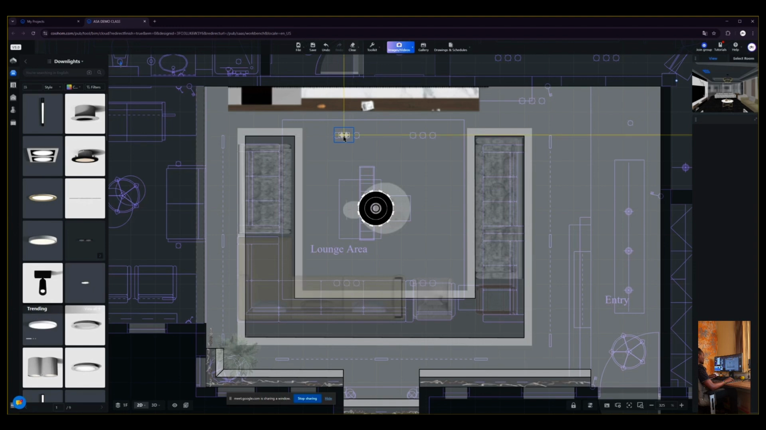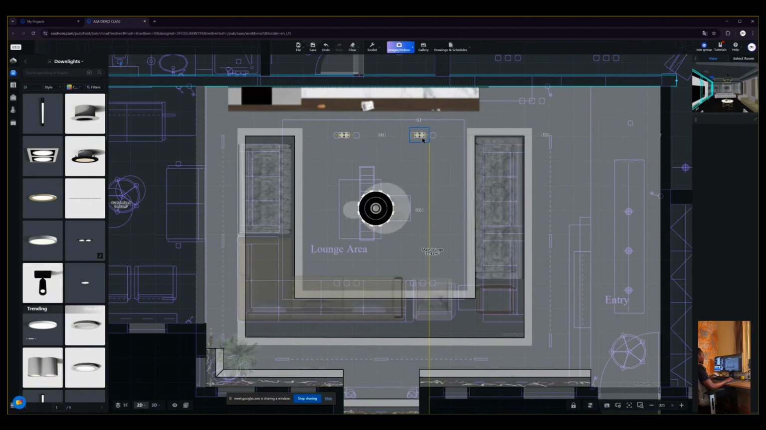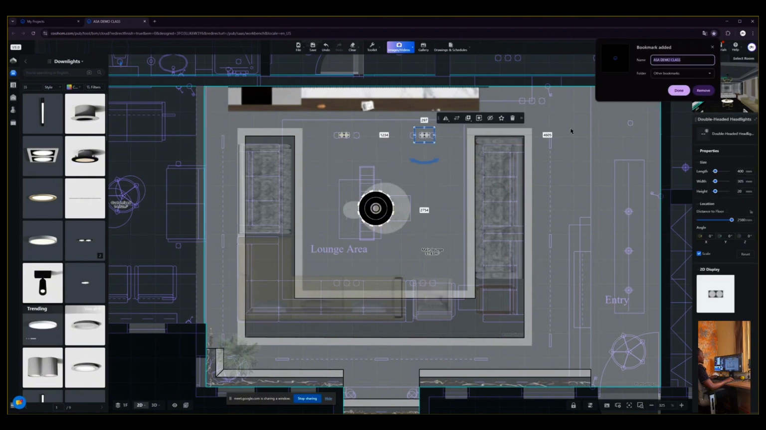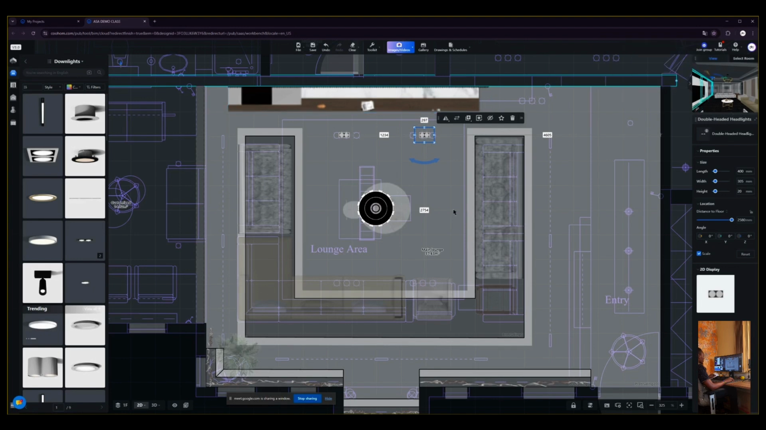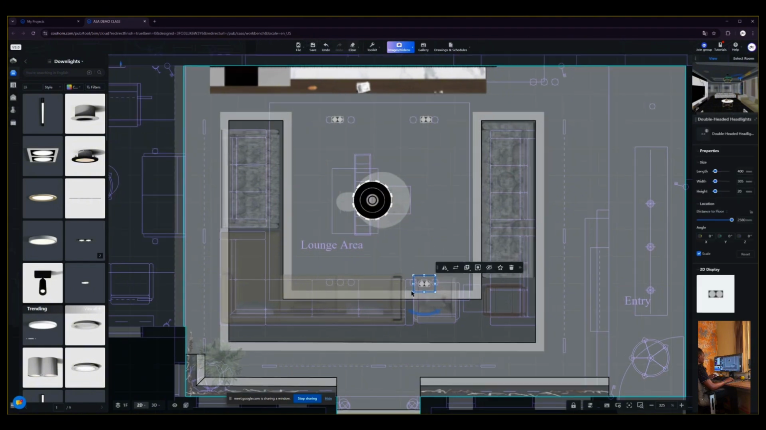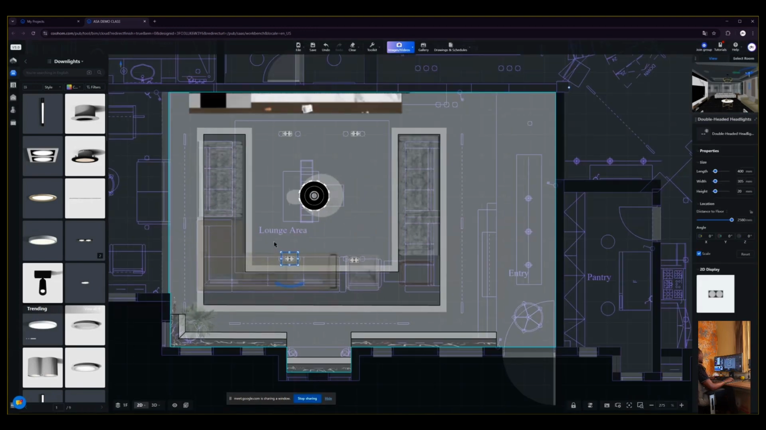So let's do the first set over there. Then I can copy, do my second set over there. Then copy again, set over there. Copy again, and do the last one over here. So there we go. That is placing downlighters.